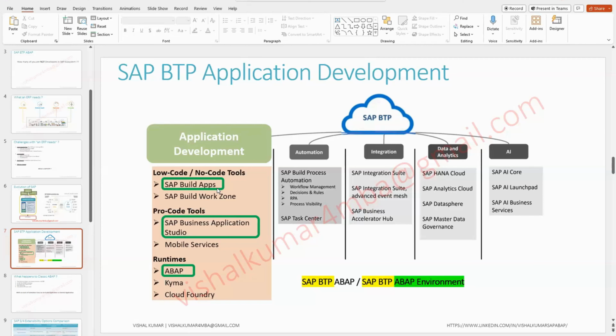So those kinds of small applications, where you don't need to connect to the server, you don't want to connect to the VPN of the client or the organization, and you just want to access it discretely from any location, that could be built on SAP Build Apps.